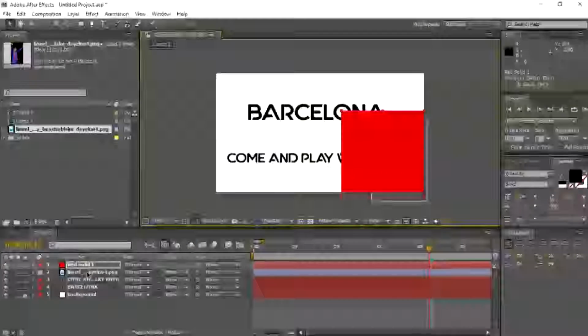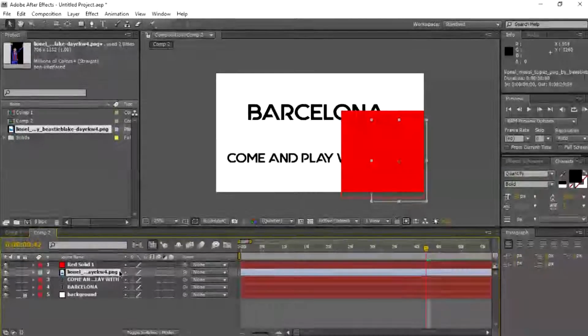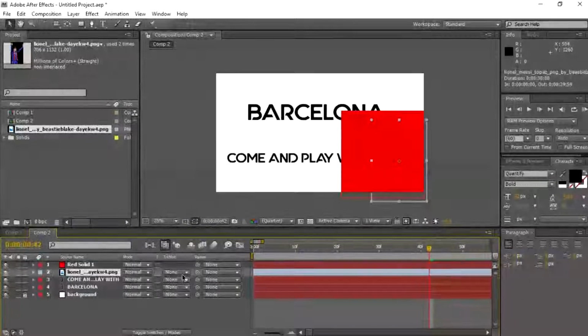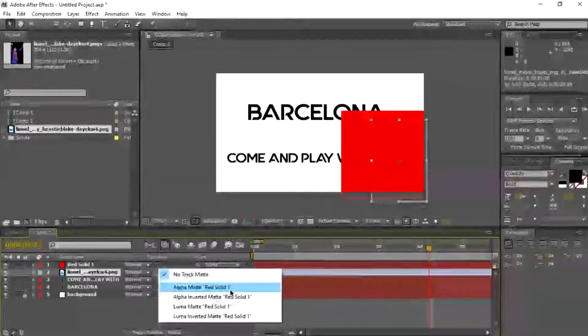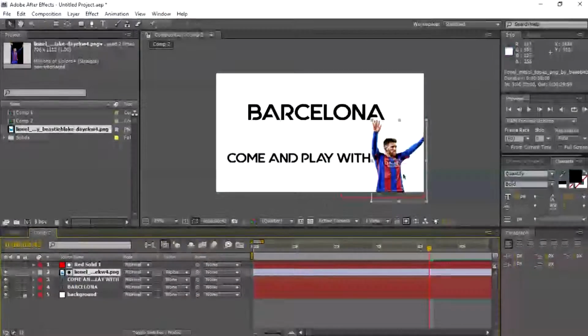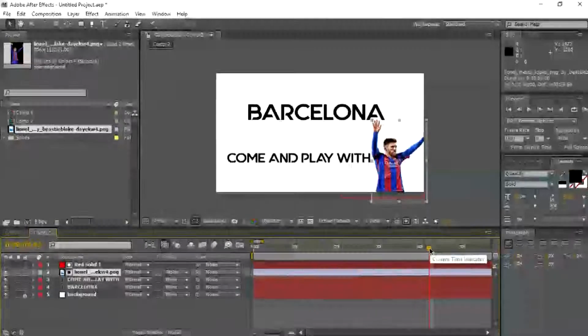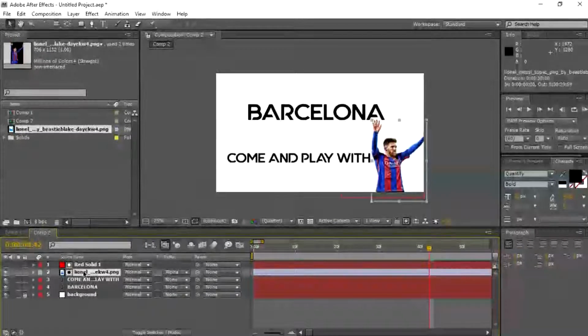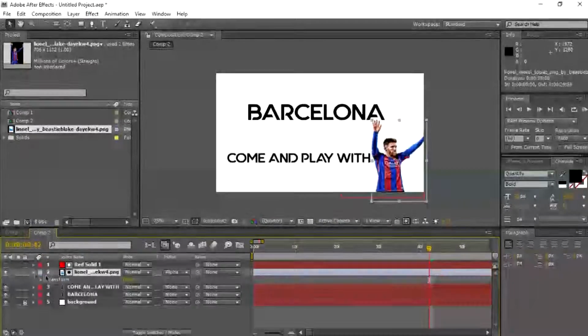Once this is done, click on the Leo Messi's picture, hit F4 on your keyboard. Actually the default is this one, but after hitting F4 it will look like something like this. Okay, so with this done, now go to Alpha Matte. So basically what it does is that wherever the red box is, the Leo Messi picture is going to appear on that position only.